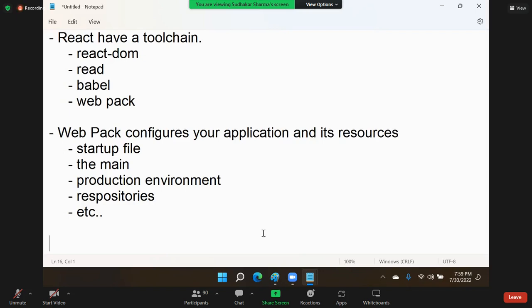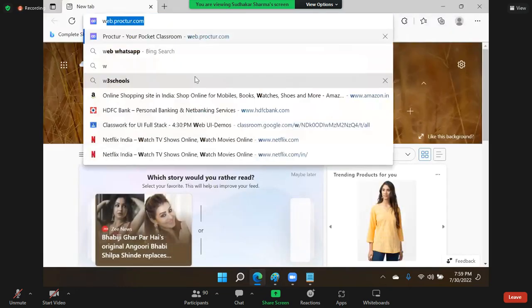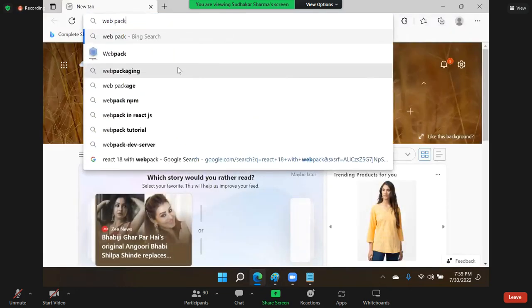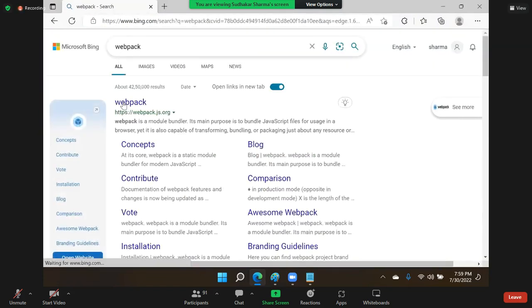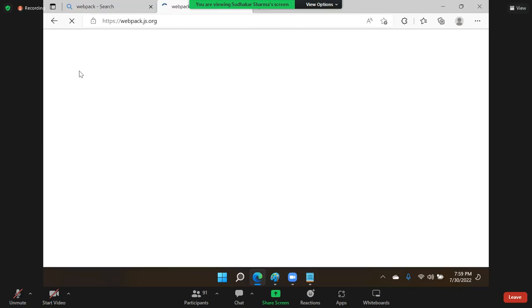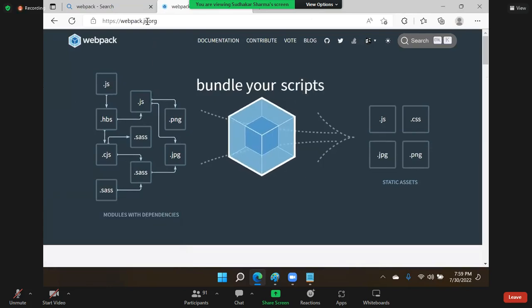So you see, actually we need lots of libraries. Let's go here. So Webpack. This is the Webpack official website, webpack.js.org. Now, what is the concept of this Webpack? The main concept of Webpack is bundling.